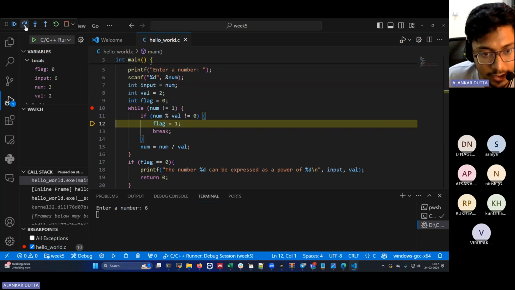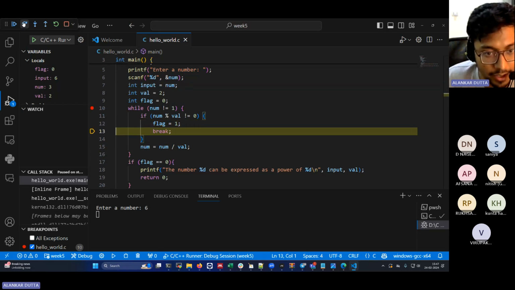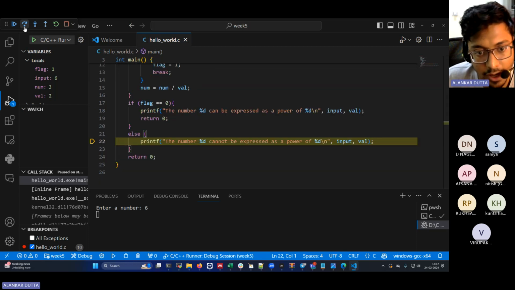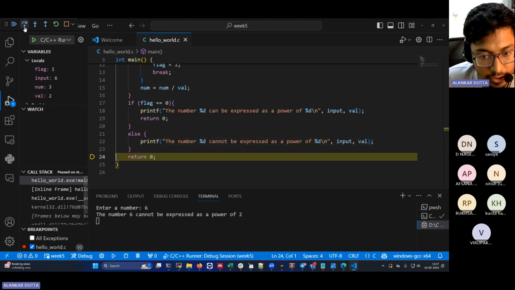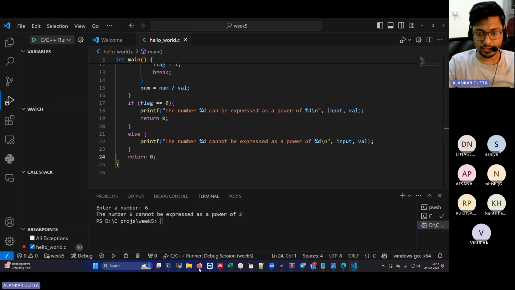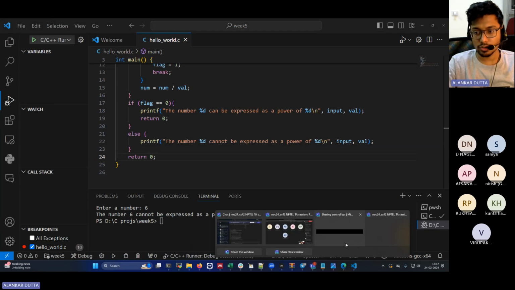So I will go inside. So now you see that the flag is set to 1. And as soon as the flag gets set to 1, I know that this number cannot be expressed. I do not proceed any further, come out, and flag is not 0. So now I'm going to the if statement. And here I see that the number cannot be expressed as the power of 2. So that is what I print. And this is it. This is the end of the code. And I guess this explains your doubt.